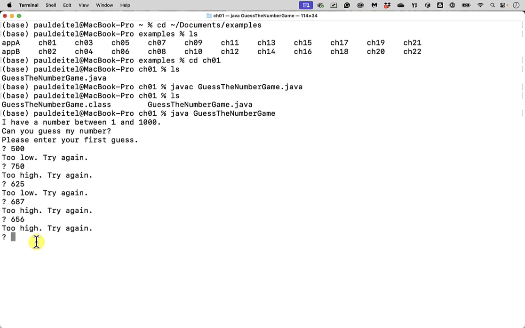And I'm too high, so I'm guessing in between 656 and 625. So that's a range of 31 elements, so we divide that about in half, which is about 15. So let's guess 640 next. And now we're in between these two numbers. We're too low on this latest guess.